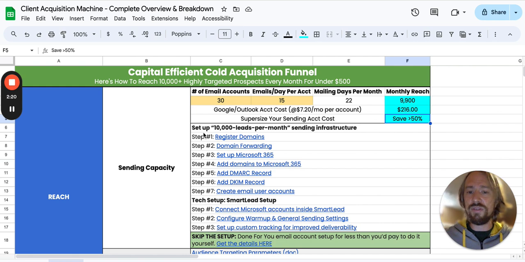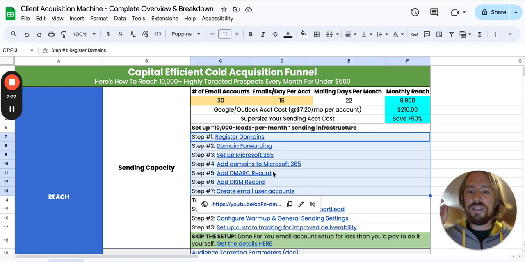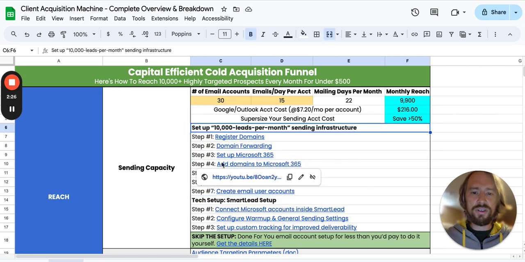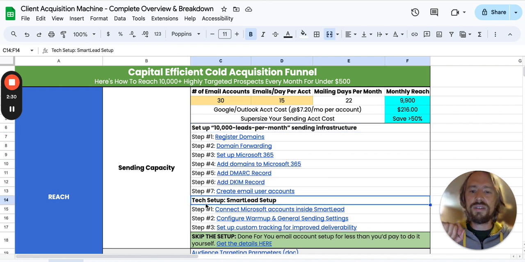But either way, if you want to set things up yourself, all the SOPs are here for you to do that. This is for using Outlook, so you can just as easily do it with Google. And I even have the tech set up for SmartLead. If you use Instantly, you'll have to find their SOPs. It's a very similar process, but once you have these email accounts set up, integrating them into your sending software is going to be important.